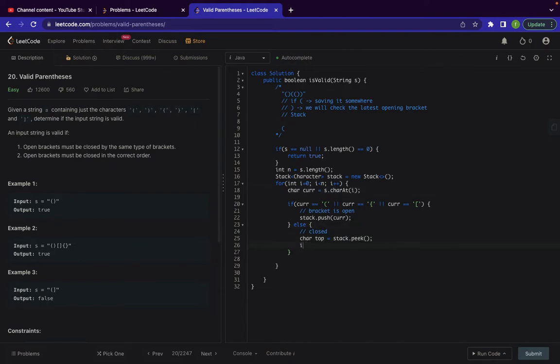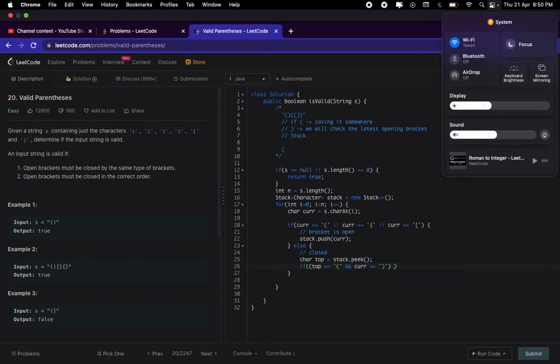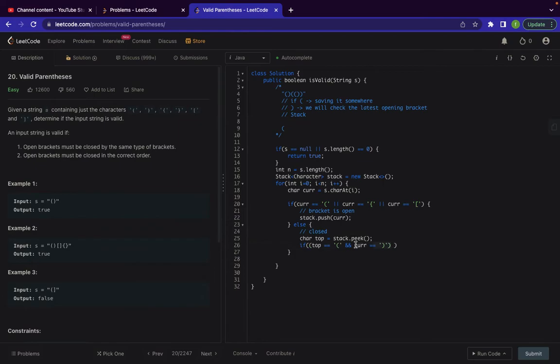Now I'll say if my top is equal to this particular opening bracket, and my current is equal to this closing bracket, that means for this particular bracket this is totally valid. But remember, we have in total three different types of brackets, so we will have to write conditions for all of them. So I'll simply copy this and I'll say or, and I'll say or.